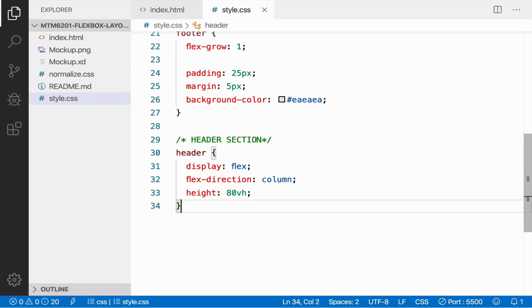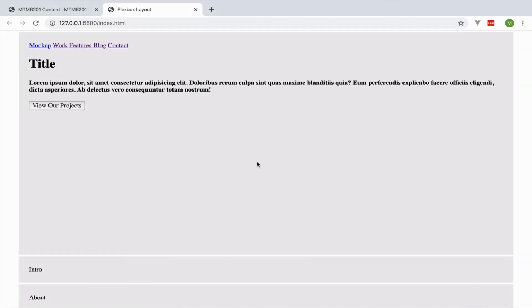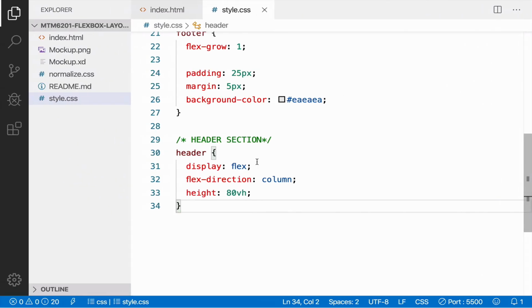Now, if we save this, we're probably not going to see a whole lot of difference. In fact, we're not going to see any difference, because when you turn flex direction to column, it looks exactly the way it does if you were dealing with just block content. But by adding flex to it, we're given a lot more power to manipulate what we're doing.